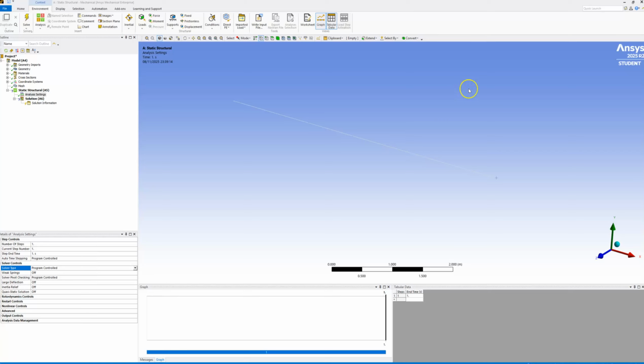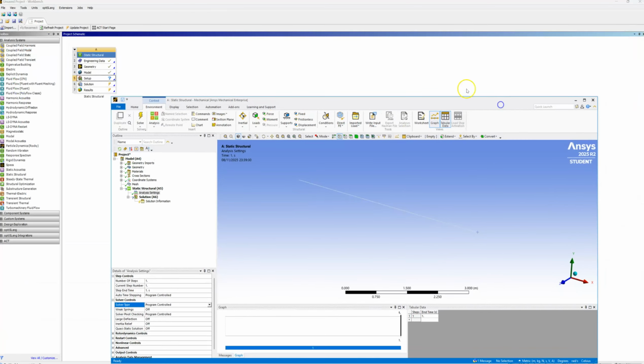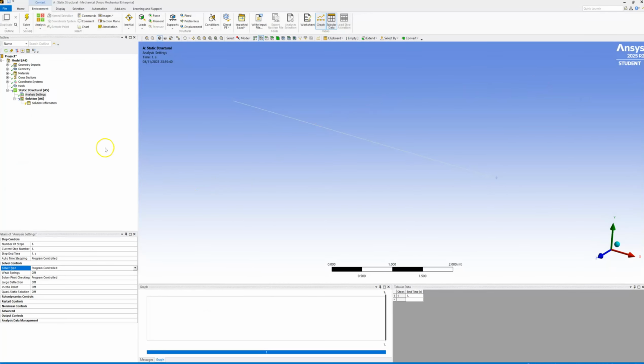We're now in the setup part of the project, and you can see if we just move this window, we have completed the geometry, we've completed the model, and now we're in the setup. Those little green ticks suggest that everything is okay so far.